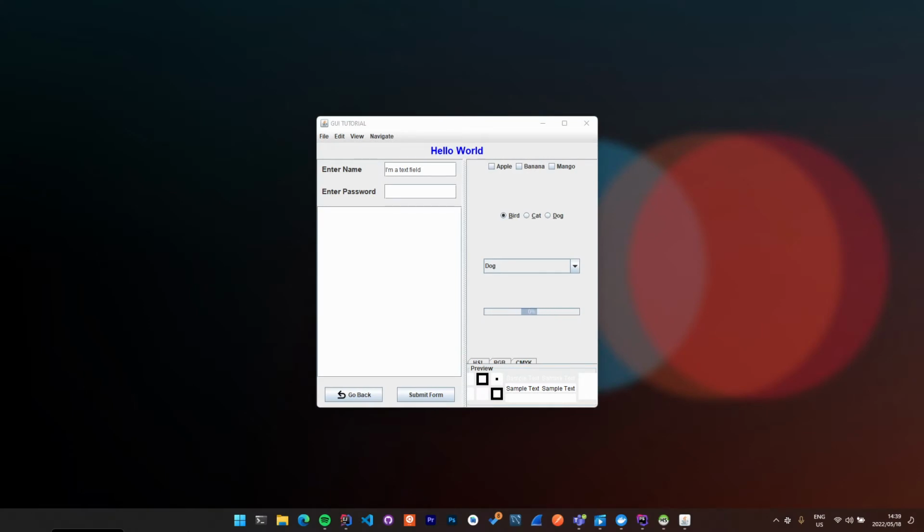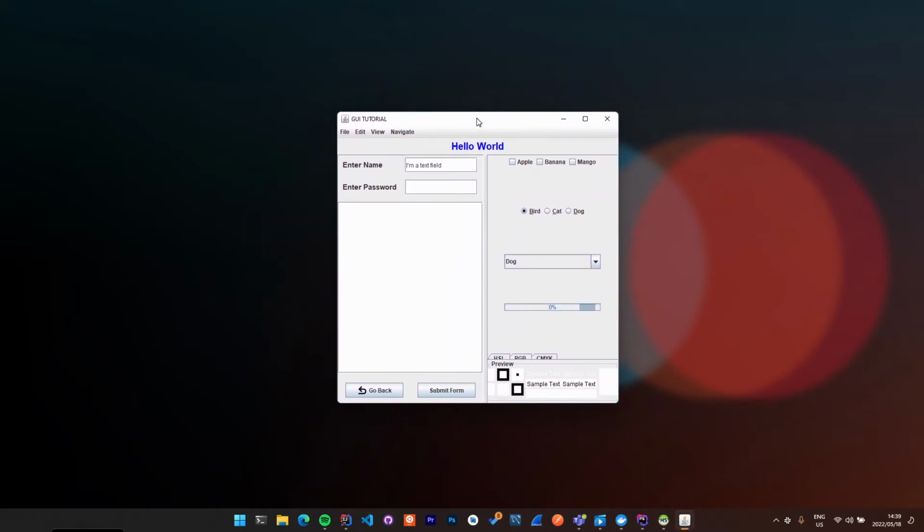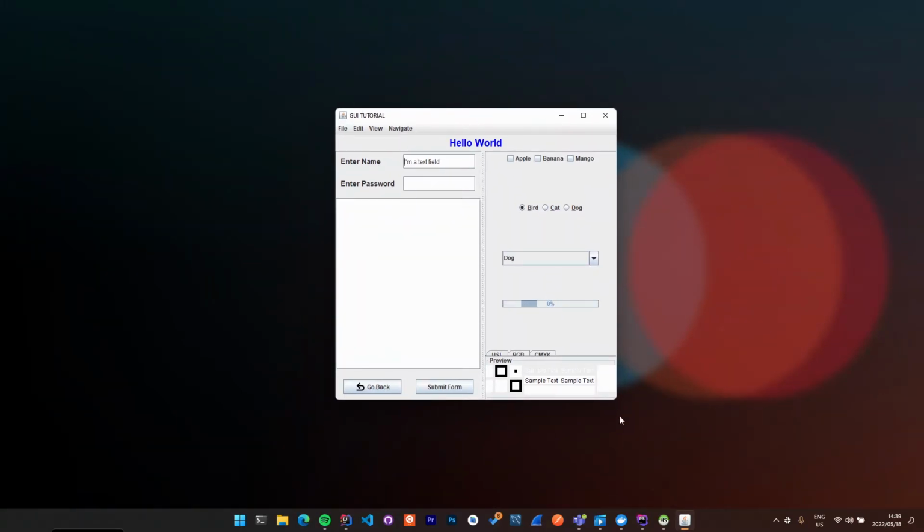Hi guys, and welcome to day 1 of the series. In this tutorial, I will show you some of the components that you can use in Java. Now let's start with the first component, which is this window here. This window is called a JFrame. So the window is called a JFrame.